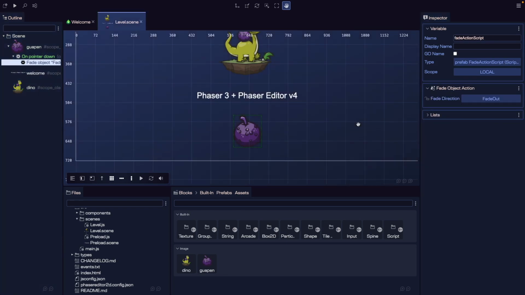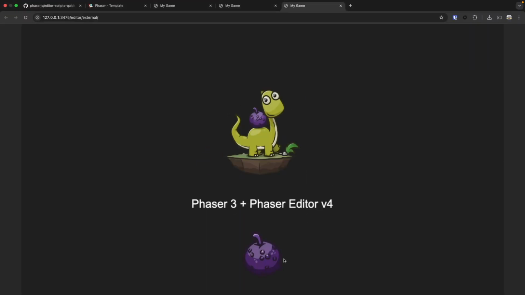Let's save. So now if we come back over to our browser, if we refresh, we should see our updated game with our new image game object. And if we click on our image game object, it now fades away. Nice.